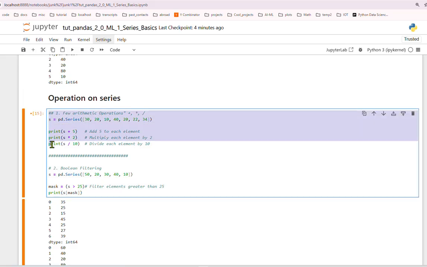Operations on series. So let's do a few arithmetic operations on series.